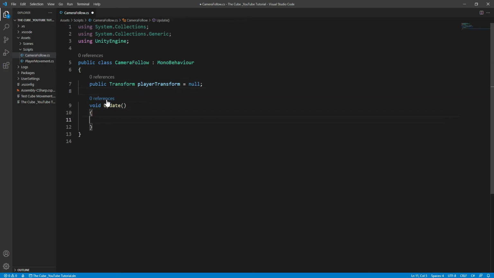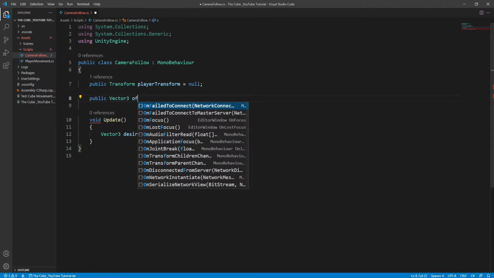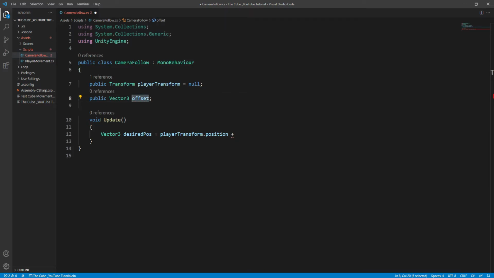Now in Update, create a Vector3 for our desired camera position. Vector3 desiredPos equals playerTransform.position plus, and now here we need our camera offset. Let's create another variable, Vector3 offset. The reason I created a Vector3 is because I wanna offset our camera in all three directions, and make it public too. Here we just add our offset to the transform.position.